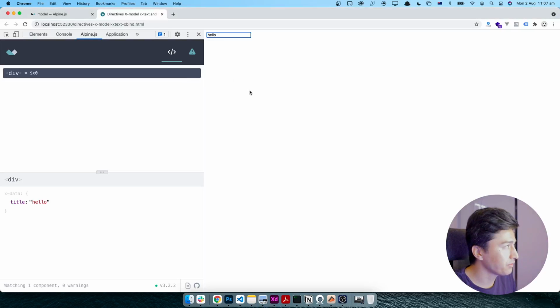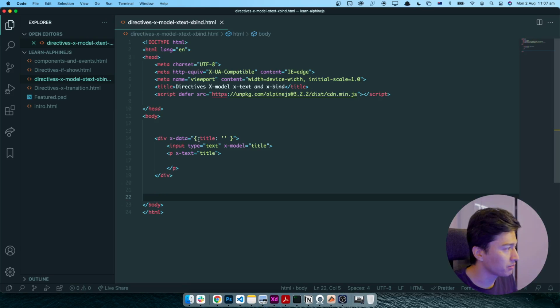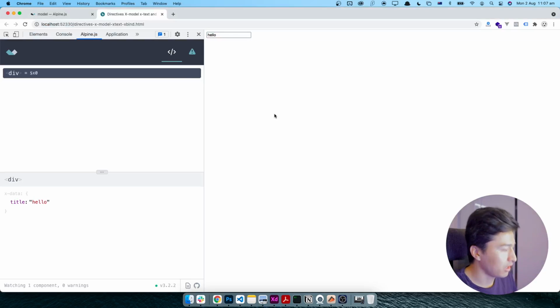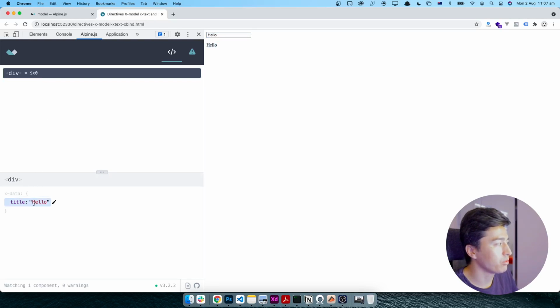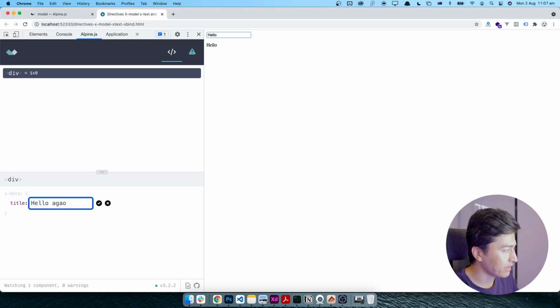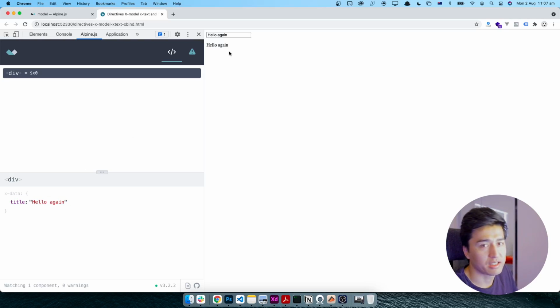If I save it, I'll come here, refresh my page, and now whatever I display in here, hello, it will be displayed at the bottom here, and the same thing will be updated here. For example, if you update in here, as I said, it is two-way model binding. You update here, press enter, it did update the same property in here. So it is really useful to do them together.